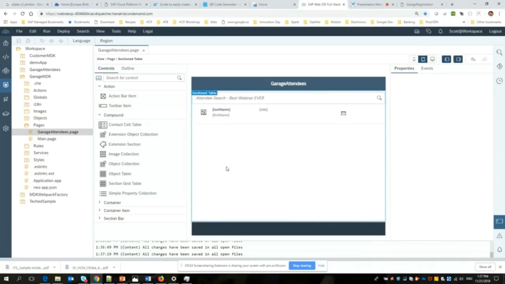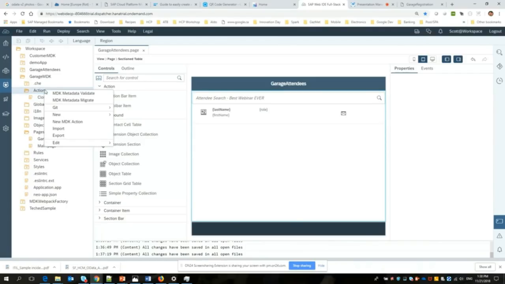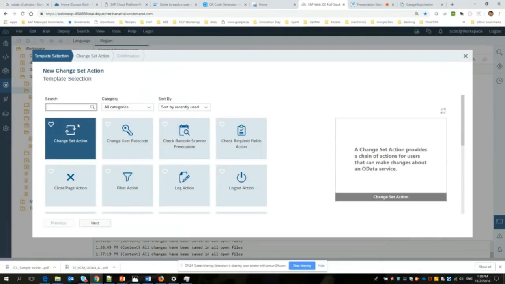Okay, that's cool. Now that we have our page saved, what we want to do is create some actions. Because we're doing an offline app, we're going to create an offline action that, when the app is started up or initialized, downloads the data into the store and gets the app ready to be offline. So if you go to Actions and right-click and say New MDK Action.